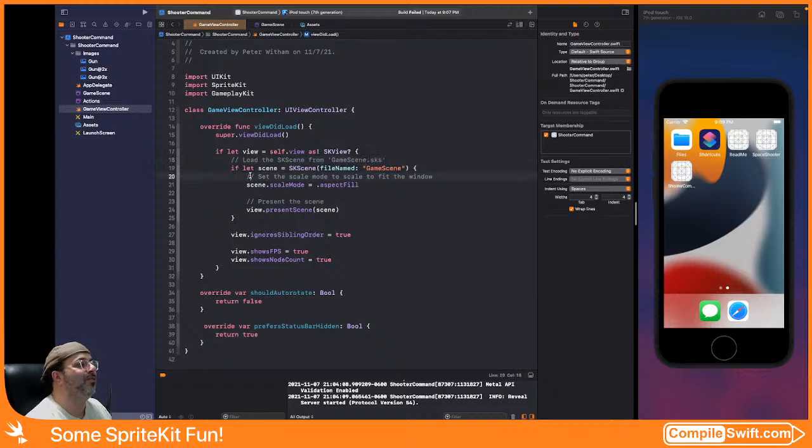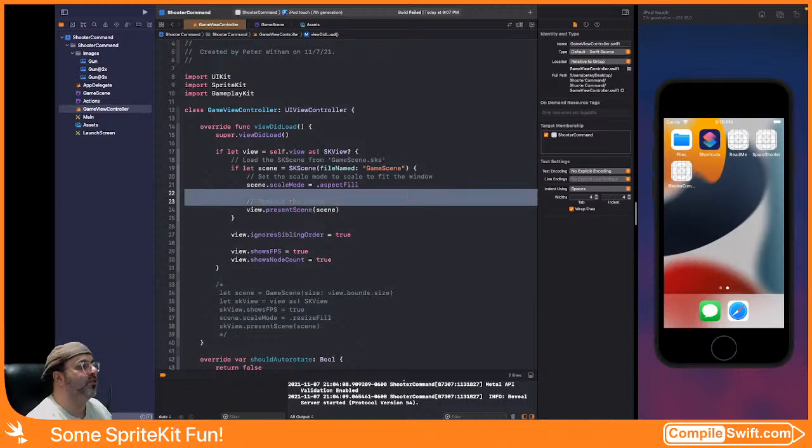All right, so load the SK scene from game scene. Well, I don't want to do that, so I don't want that, right? What I'm gonna do is I'm gonna take this. I'm gonna put my code down here so we can compare these. Okay, so let's see here. If let view equals self view as an SK view, maybe an SK view. All right, that's gonna take care of that one. Aspect fill, that's in there, right? And then the presentation of the scene.